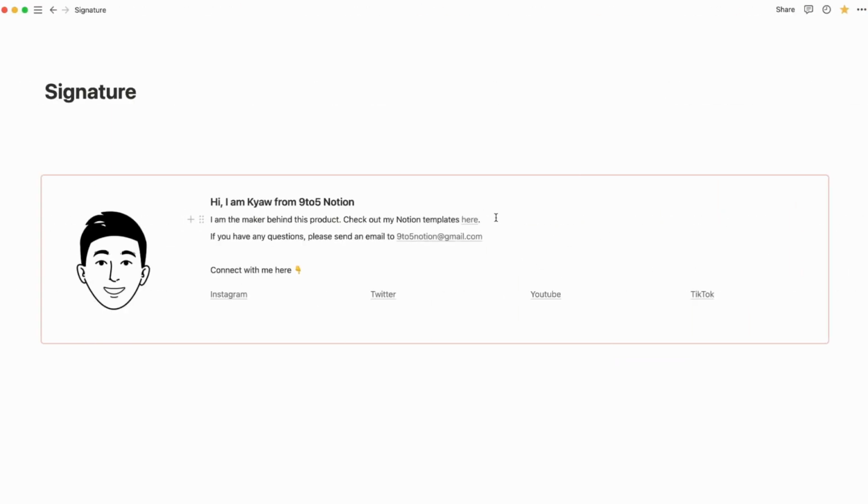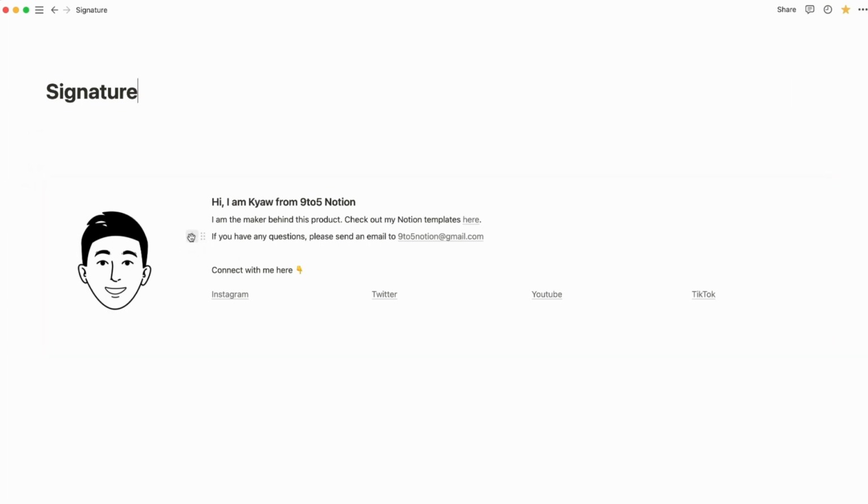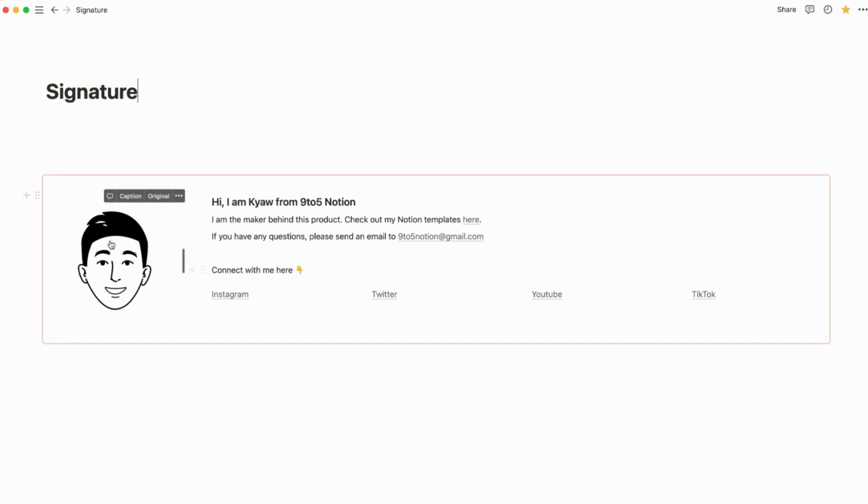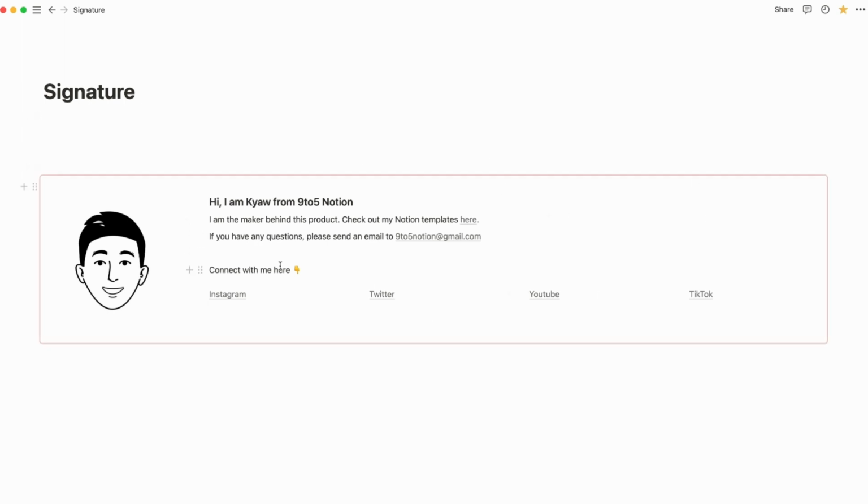Now I'm going to recreate my signature on other Notion workspace. As you can see here, we have two columns, and first column we have the profile picture, and second column we have this entire thing. And inside second column we have 4 nested columns. So I'm going to mention about how to build nested columns in Notion in this tutorial as well. Now let's start creating signature template in Notion.